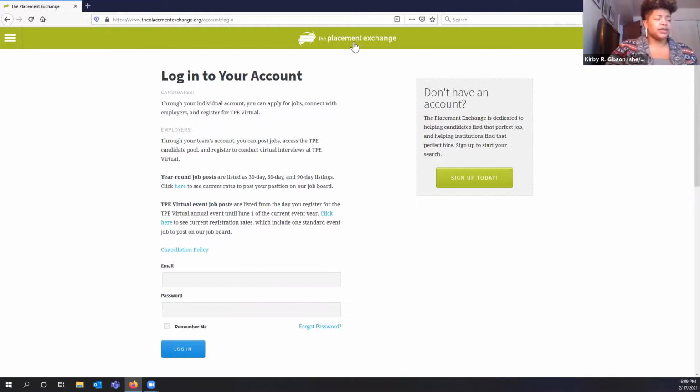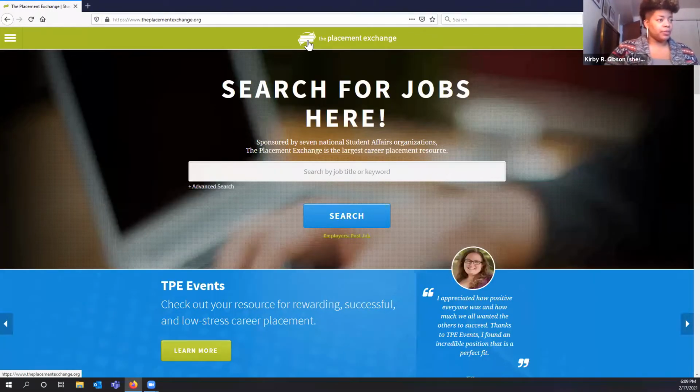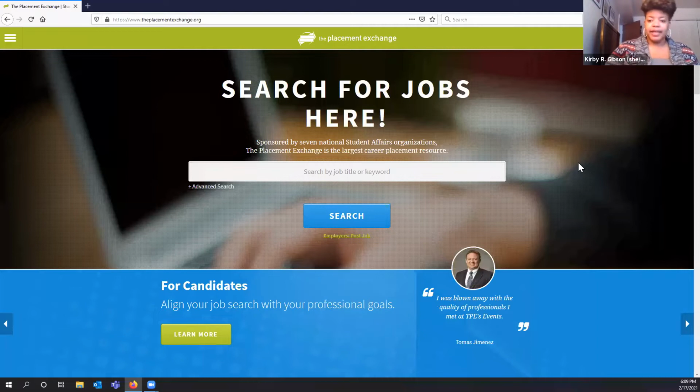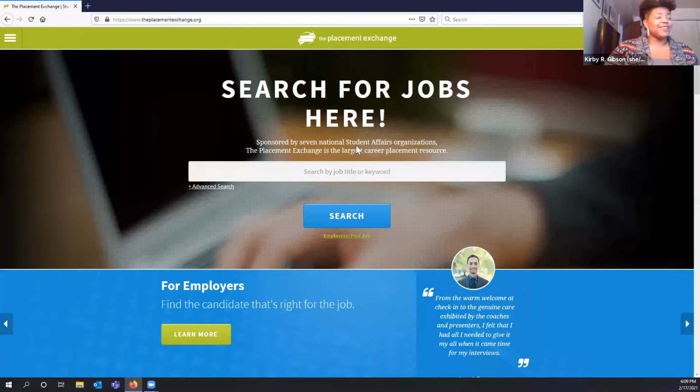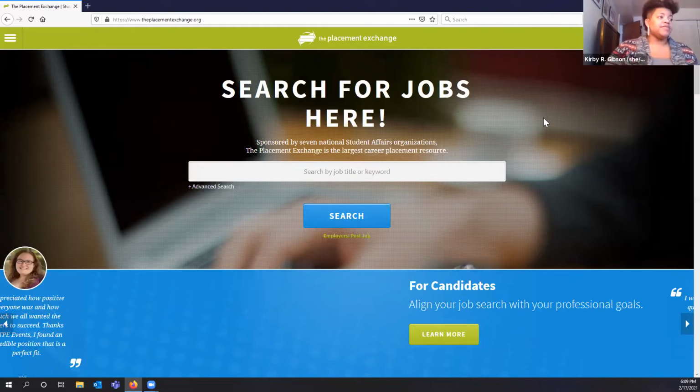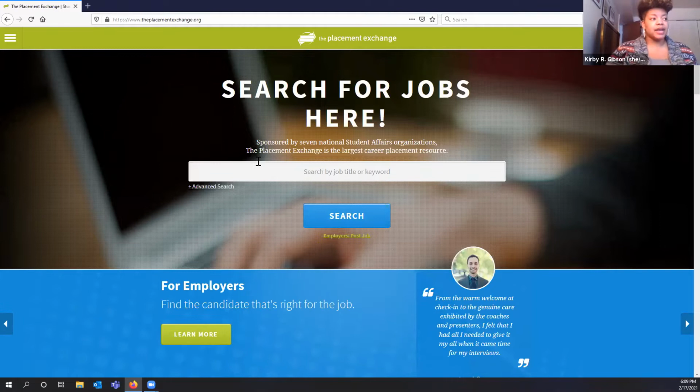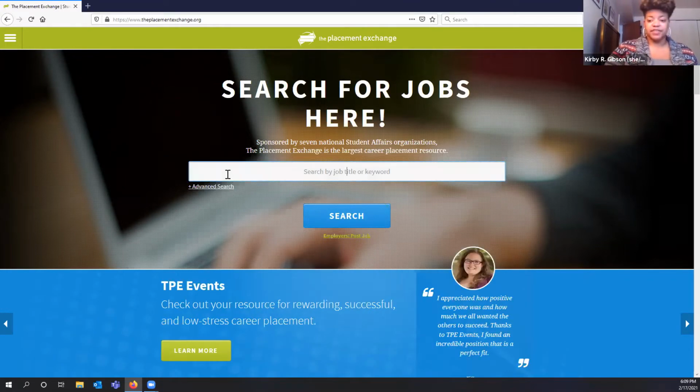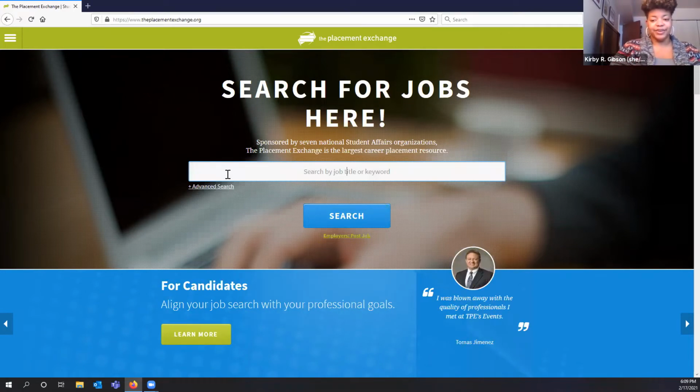And then if you just click on the placement exchange here in the middle, it will direct you back to our home page. So if you want to get started in terms of searching for jobs, the first thing you see when you get to the page is the search for jobs option. And there's a couple of ways in which you can do this. If you have a particular position in mind, a particular institution in mind, or a keyword in mind, you can use this text box to type in an institution or a role of your choice.